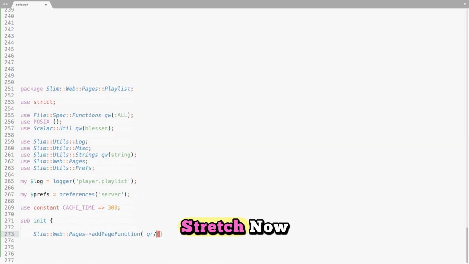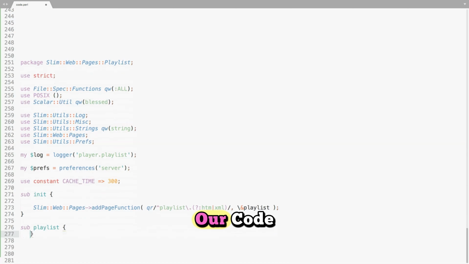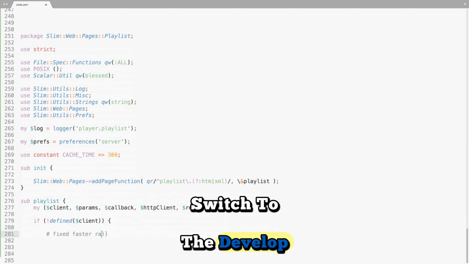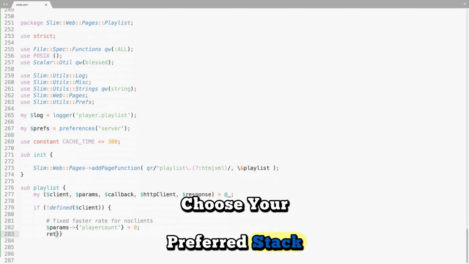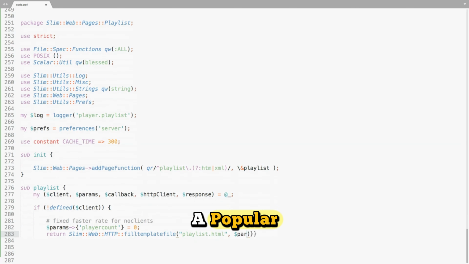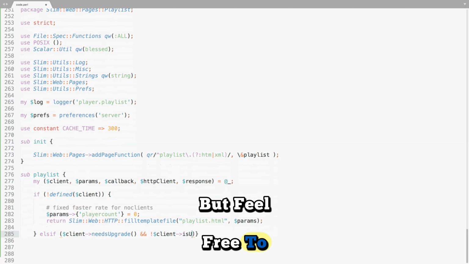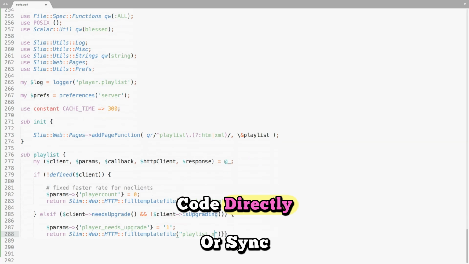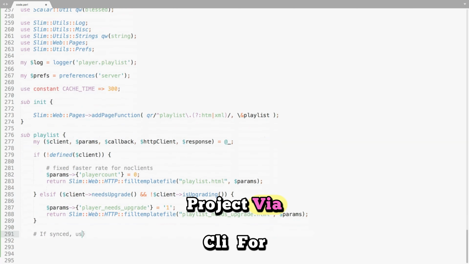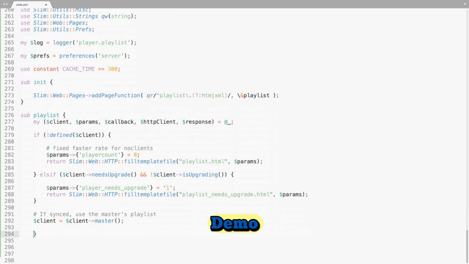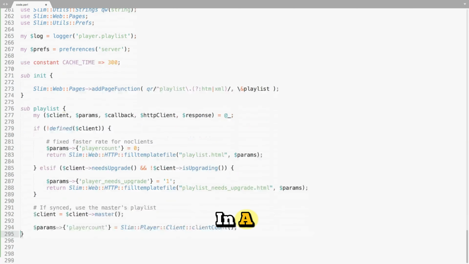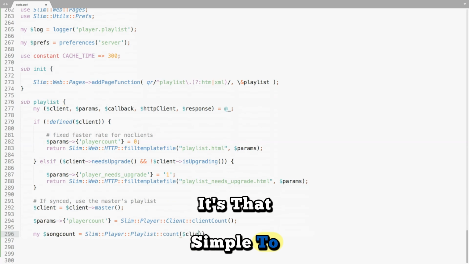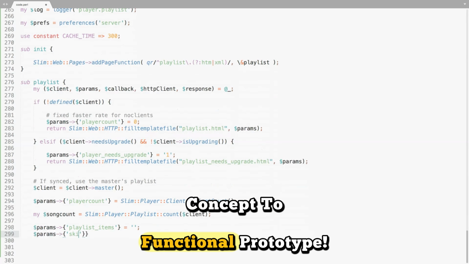We're in the home stretch now. It's time to export our code and share our creation with the world. Switch to the Develop view and choose your preferred stack. React with Tailwind is a popular choice, but feel free to explore other frameworks. You have the option to generate code directly or sync with your project via CLI. For a quick demo, let's embed our preview in a browser. It's that simple to go from concept to functional prototype.